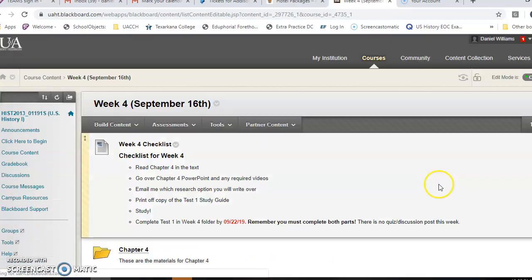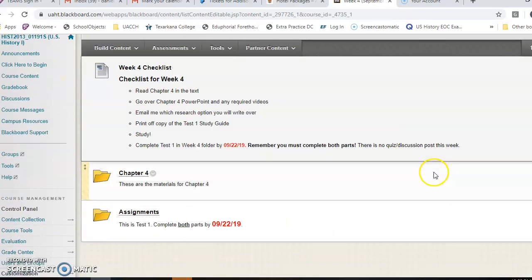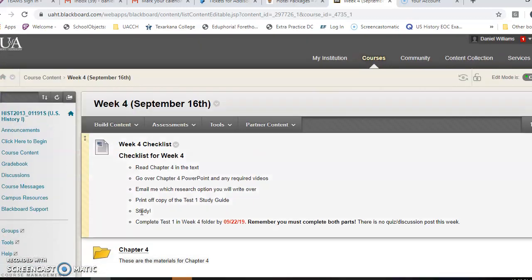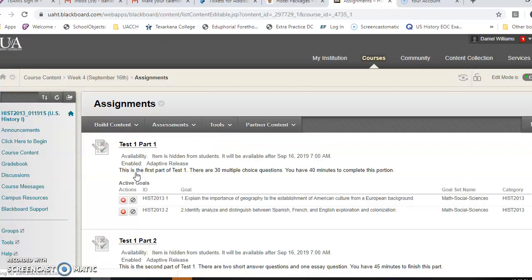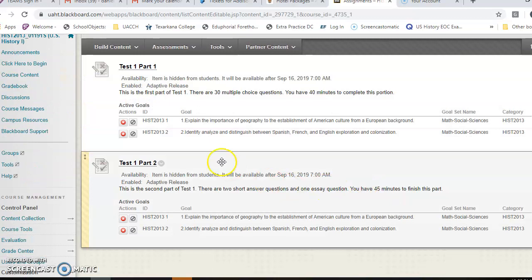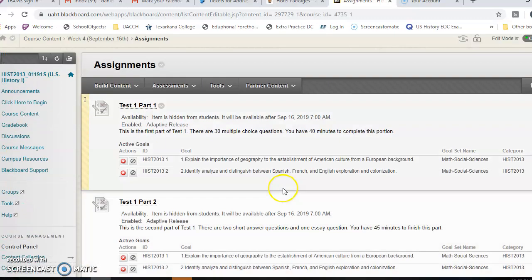September 4th will be your first test week. And if you click on assignments, when week 4 opens, which you will not be able to see until September 16th, it'll open on September 16th. You'll go under assignments. You will see test part 1, which is multiple choice, 30 questions, and part 2, which has 2 short answers and an essay question, which you'll have 45 minutes to work on. Okay.